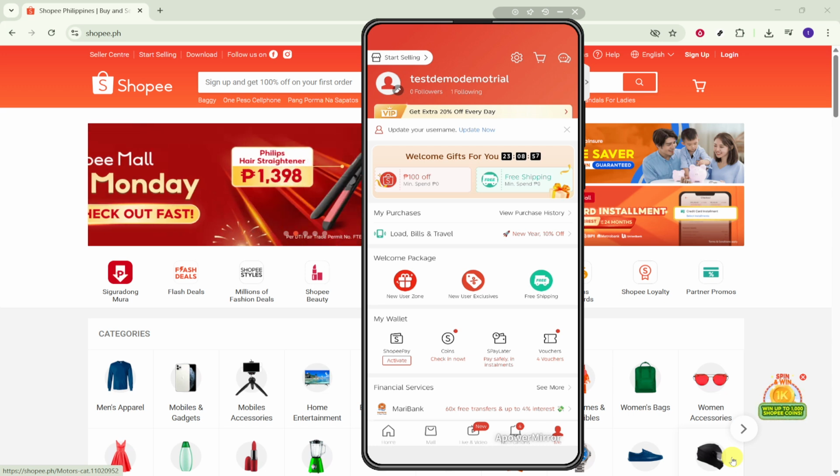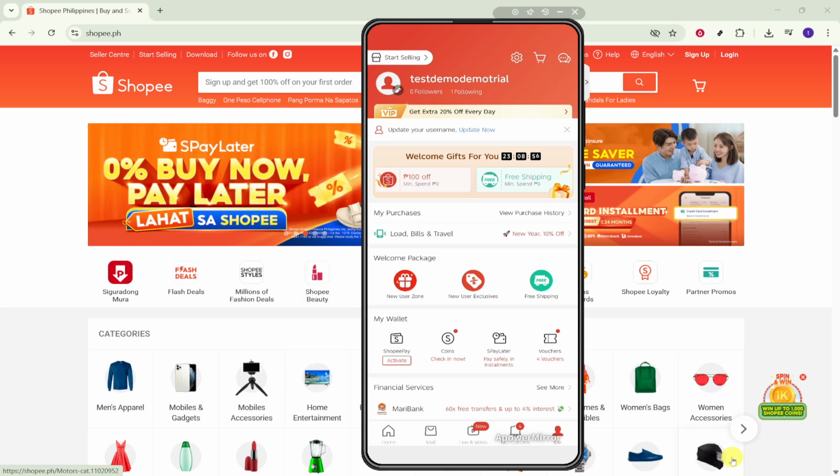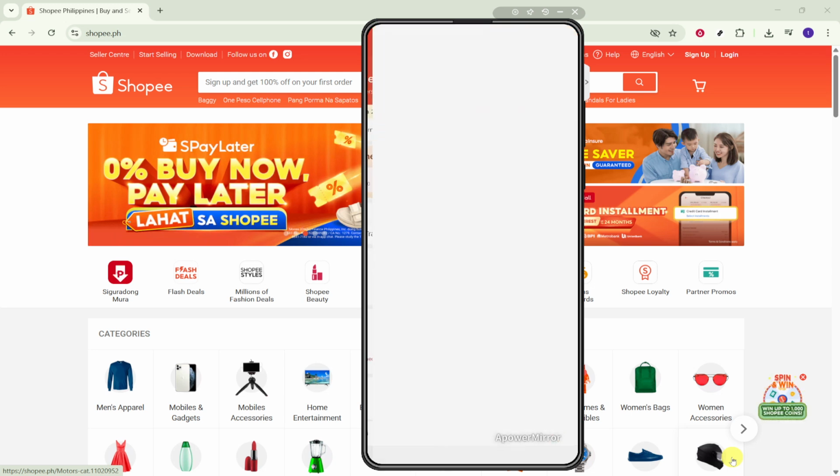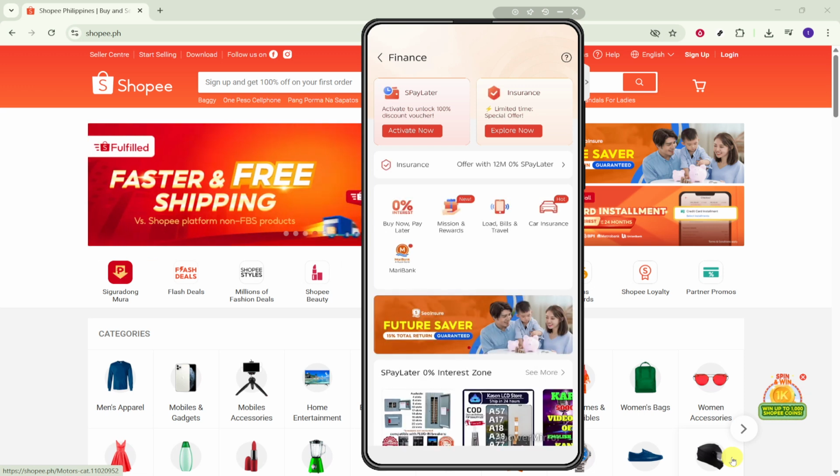Inside the Me section, look for the Financial Services area and tap See More. This is where Shopee puts its money-related features, including payment options, pay later services, and insurance. Tapping See More expands the list so you can access the insurance dashboard without hunting around elsewhere.